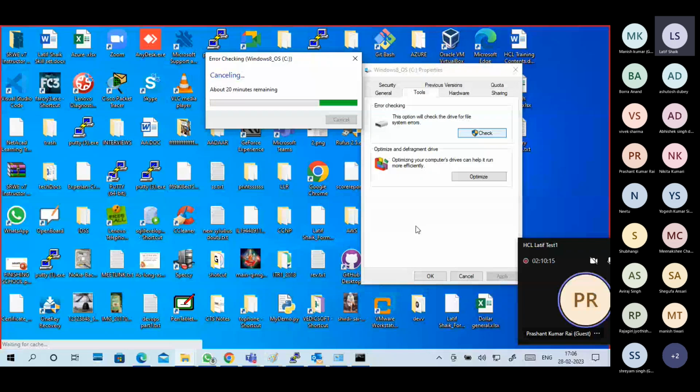Disk cleanup, error checking, optimization. These three things do not delete any of your applications or your main data. Only temporary data, like thumbnails, downloaded update files, system related cache files, temp files, those only it will remove. But if your system is active, meaning your running applications are there, they may get affected.